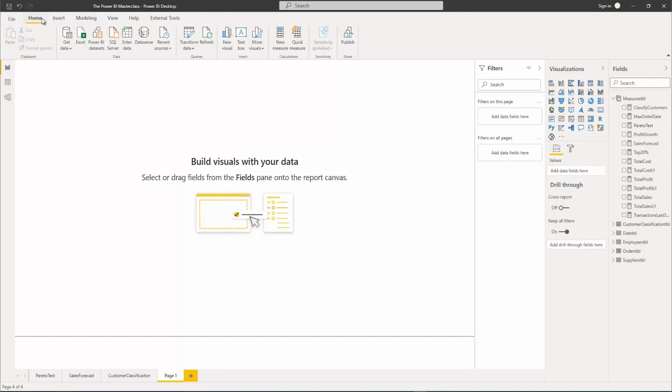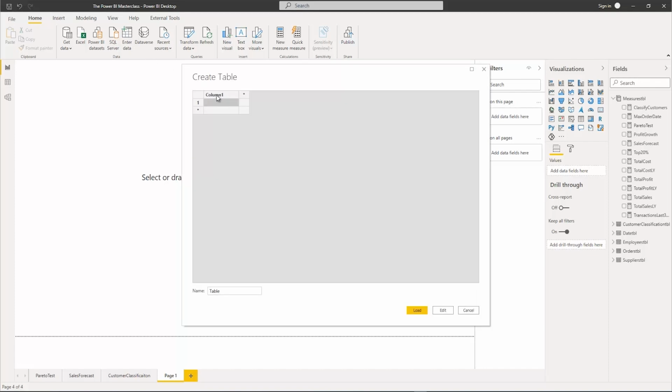So I go to the home and do again the trick with the enter data. So create a manual table here. And I name this here comparison. And then here I define different kinds of names. Like let's say our base measure as an example is the total sales, and our comparison measures in my specific data set here as an example could be total cost, could be total profit, and could also be total sales last year as an example.